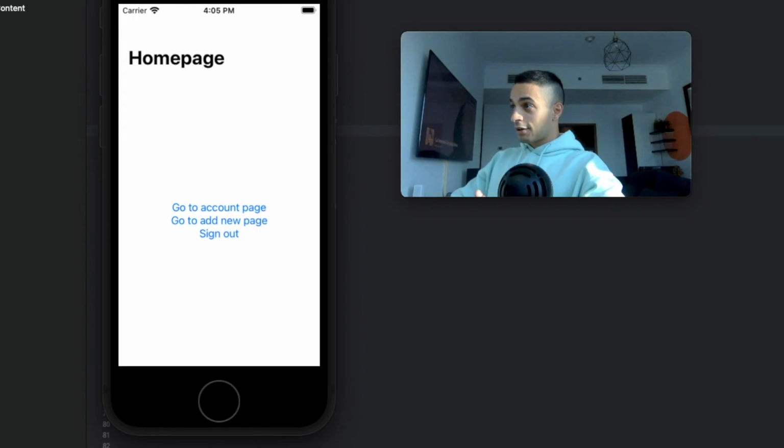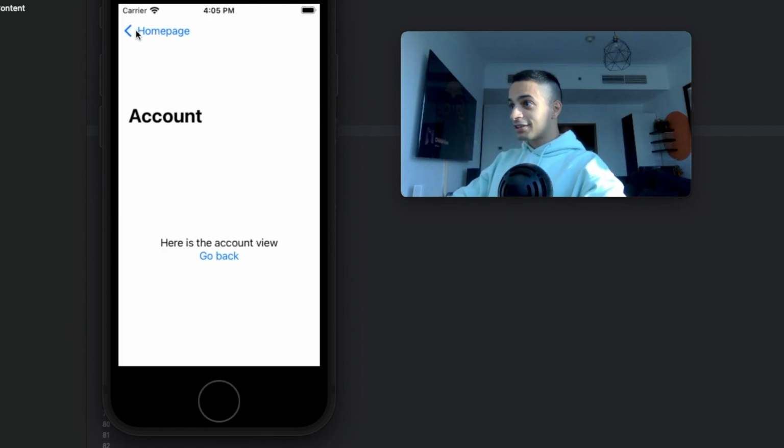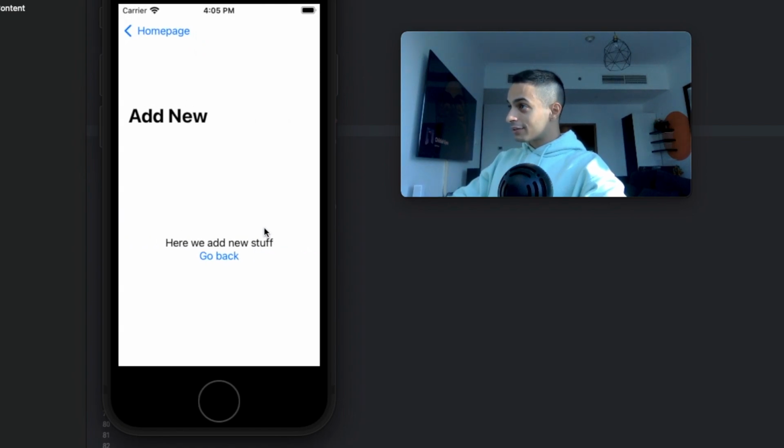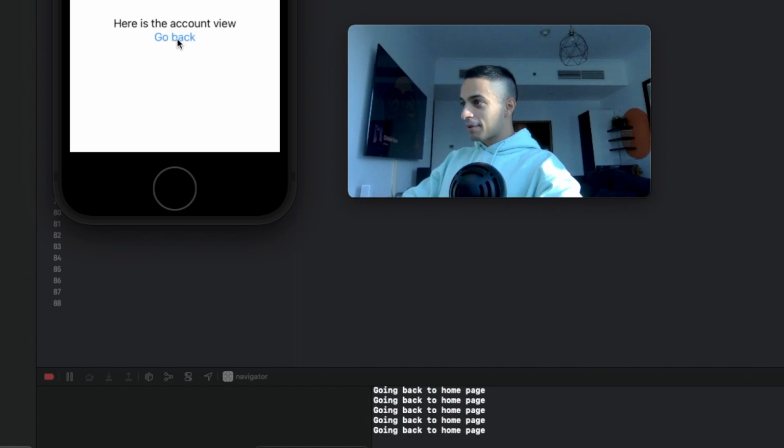Let's test it out. Now I've got the simulator running again. Let's see what happens. When I click on account page, it takes me to the account page. And when I click on new page, it takes me to the new page. We have a back button here that doesn't do anything except print text in the console down here. So let's make use of that.